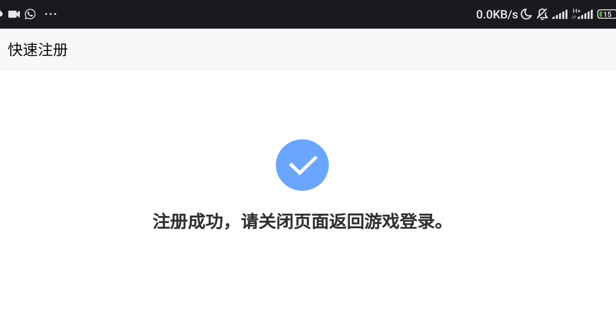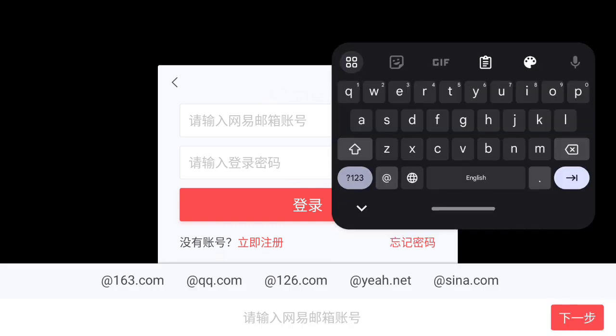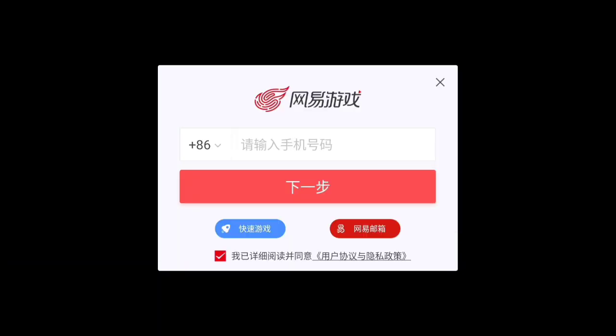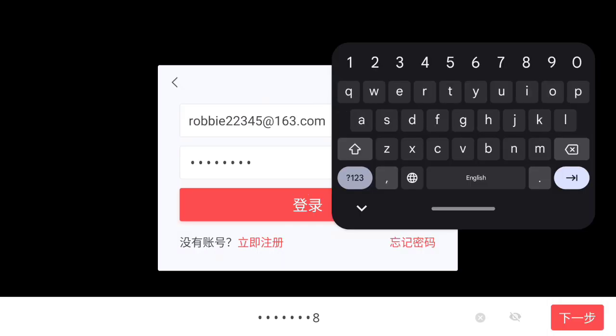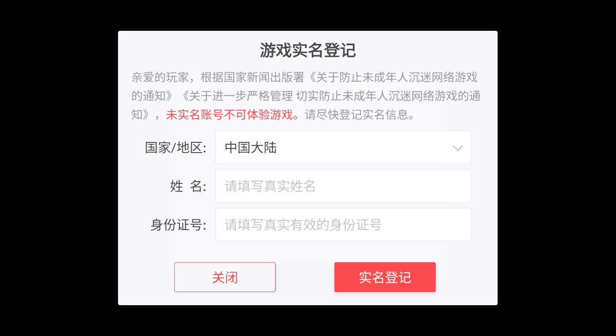Now after I've completed this step, it might bring you back to this place automatically. If it doesn't bring you there, just click on that red button again. Once you click on that red button, it would send you to that page, and inside that page, enter the details, that's your email and the password. Okay, so once you are done, click on the red button again and it brings you here.